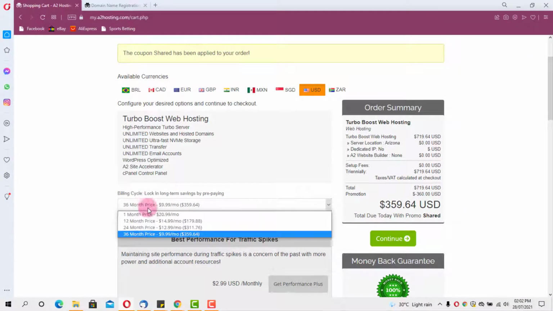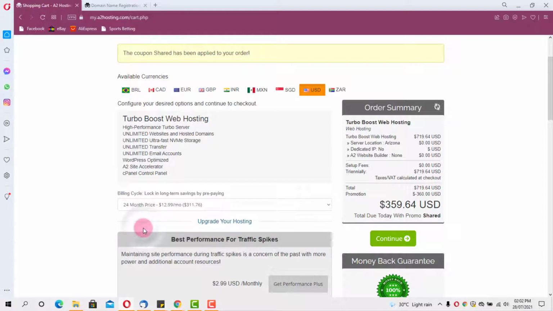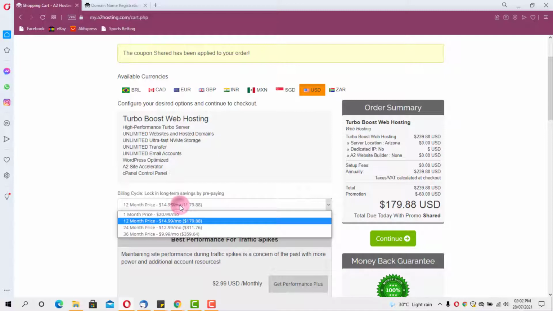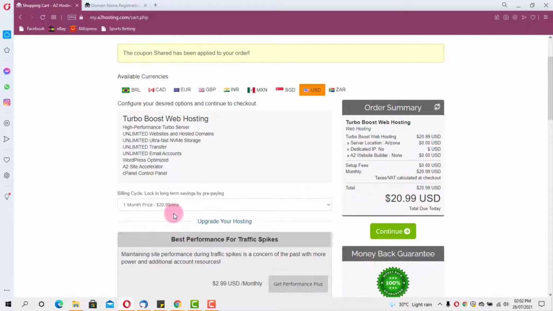If you click here, you can come down to 24 months, and you would see that the pricing would change. At 24 months, the pricing is 311. The difference is not that much. At 12 months, the pricing is now 179. And you can also pay per month if that's okay by you. You'll be paying about $21 every month.